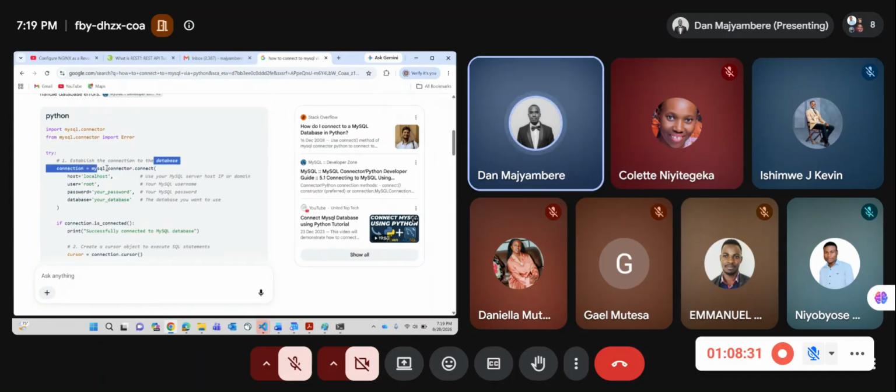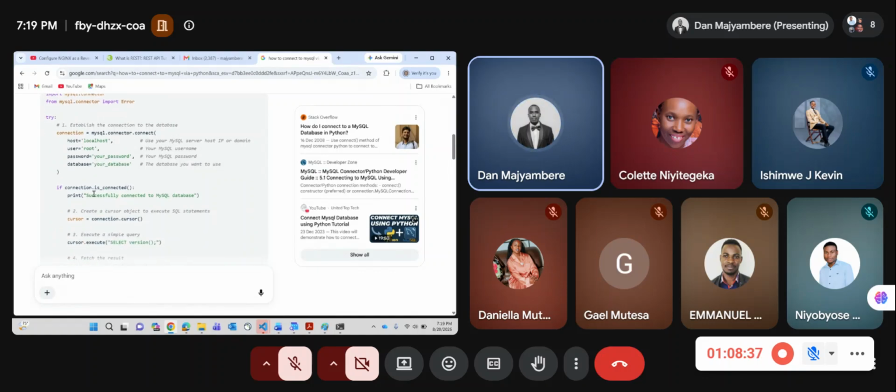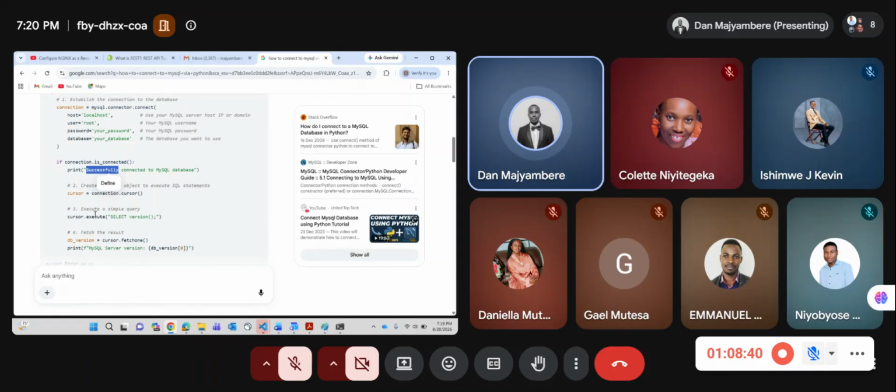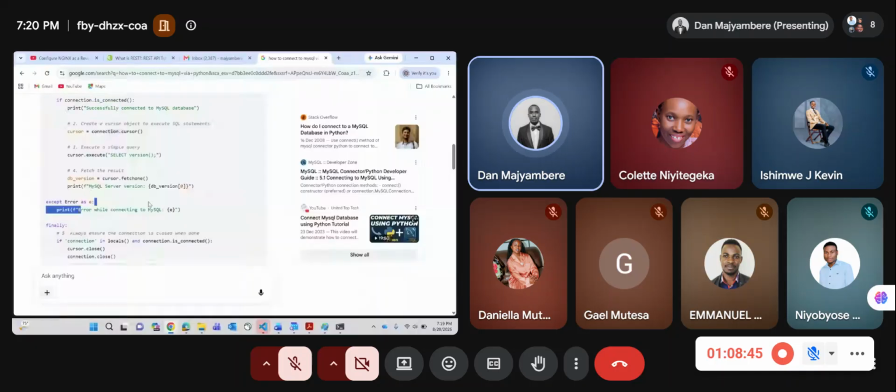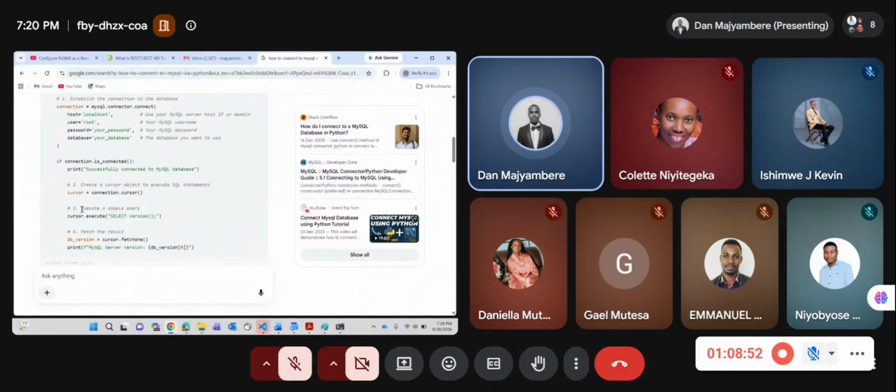Connection equal to MySQL connector, localhost, user, password, then database. If connection, this is the catching errors we learned in Python. Except error. So once the connection fails, they say error while connecting with SQL.